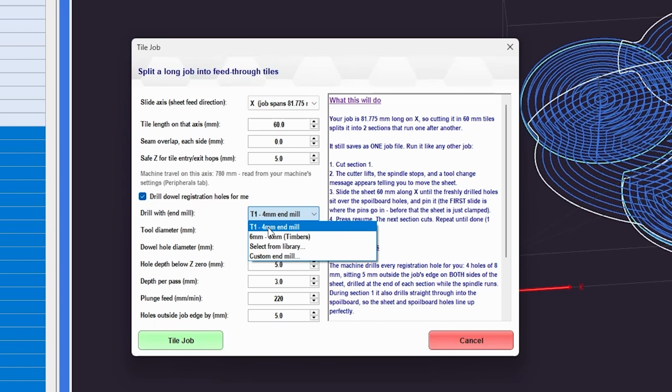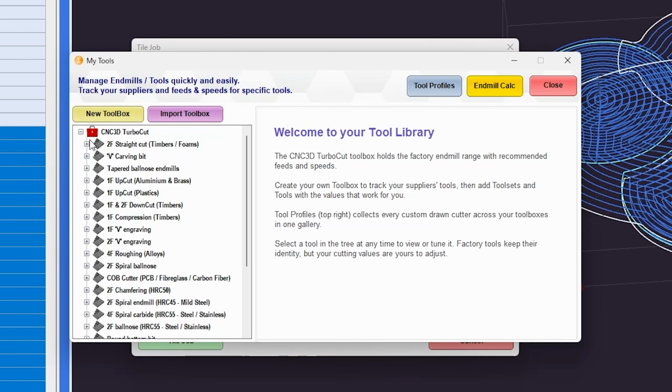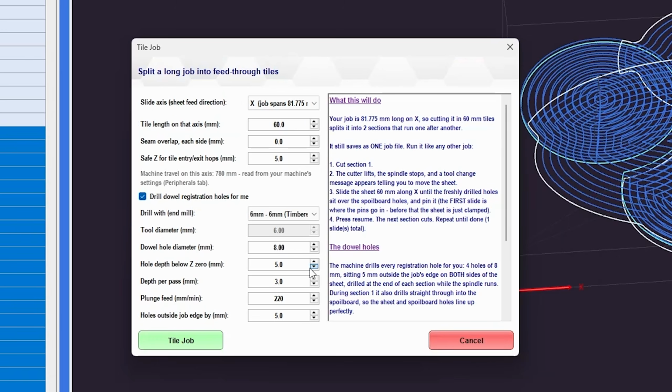For example, if your only tool was a V-bit and you were doing a giant V engraving, you're going to want to use a flat bottom end mill in order to do a dowel hole. So you're probably going to be choosing something like this flat here. You can select from the library, choose what size you want in here, and basically select that tool.